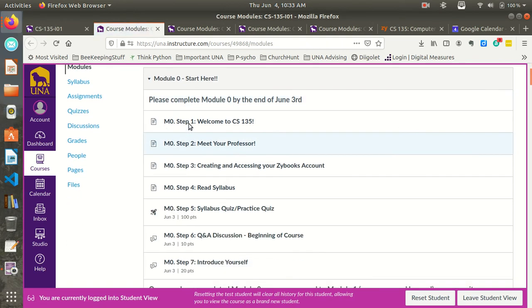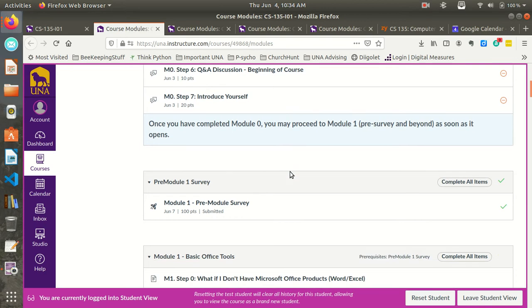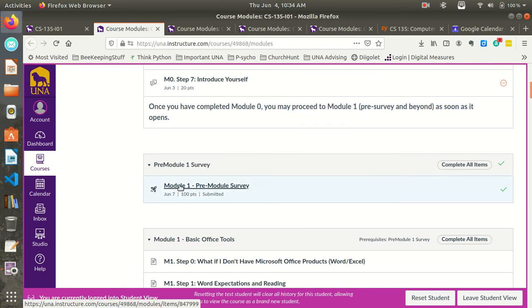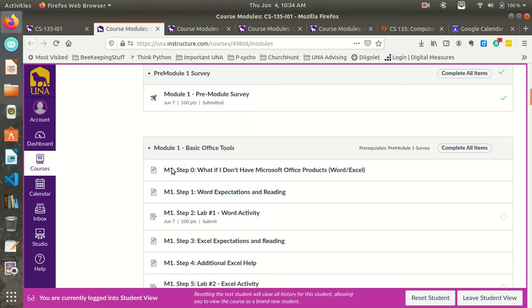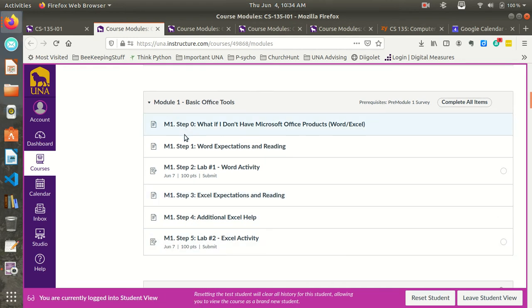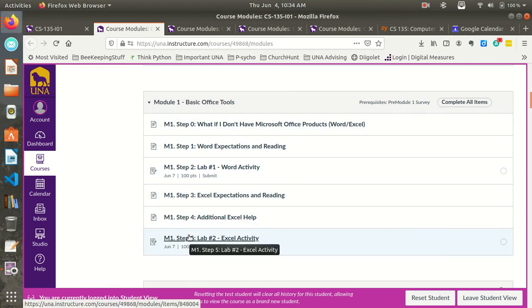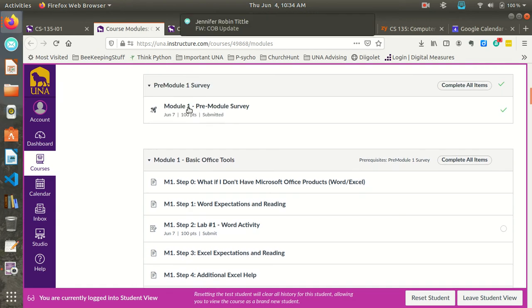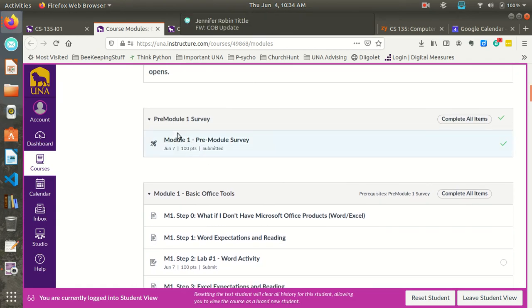You have done step 1, 2, 3, all the way through step 7. When you take the Module 1 pre-module survey, then Module 1 will automatically come open for you. You won't be able to get to the content in Module 1 or anything below until you have first taken the pre-module survey.